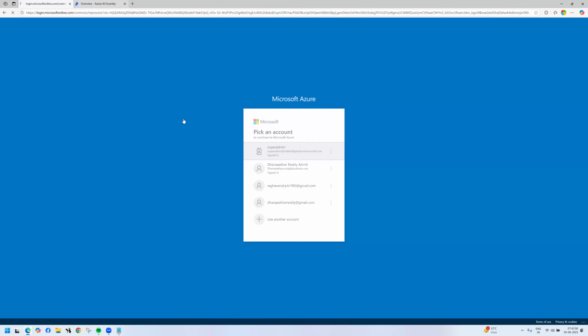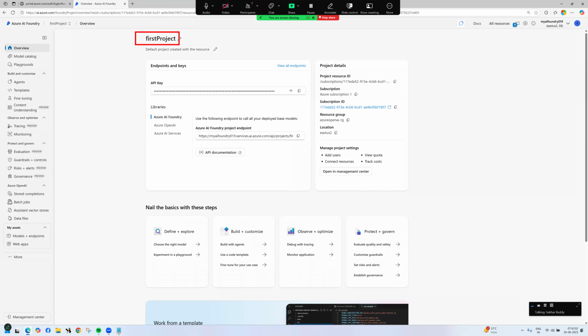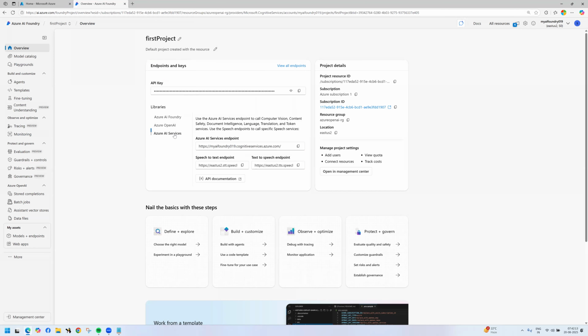Now have a look. This is the AI Foundry. I have given this as the first project. So this is the endpoint key. Directly you can utilize it for your application. When you come to the Azure AI services, here we have a list of Azure AI services, and this is the OpenAI services. This is AI Foundry. Directly you can consume it.